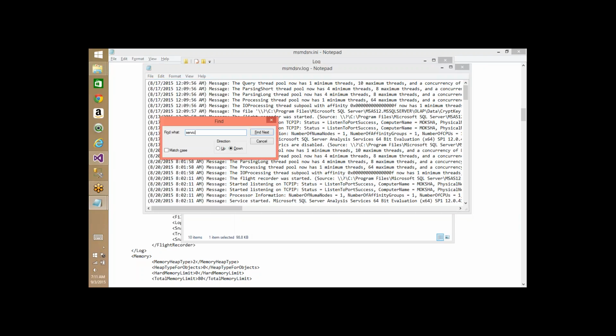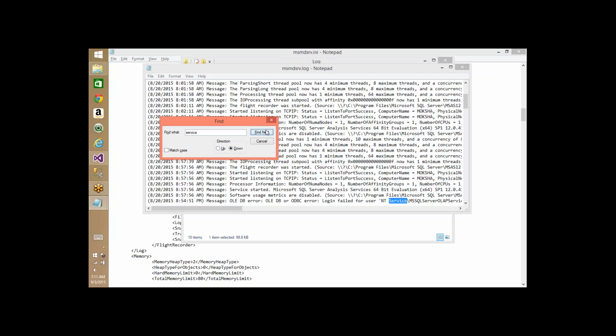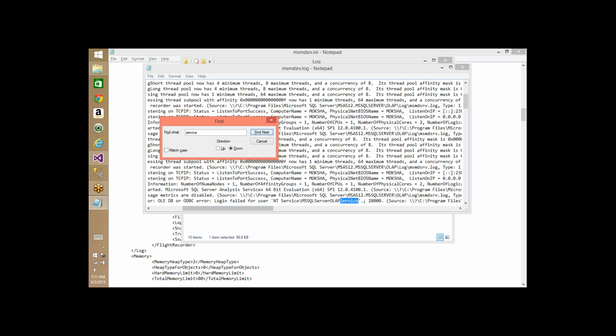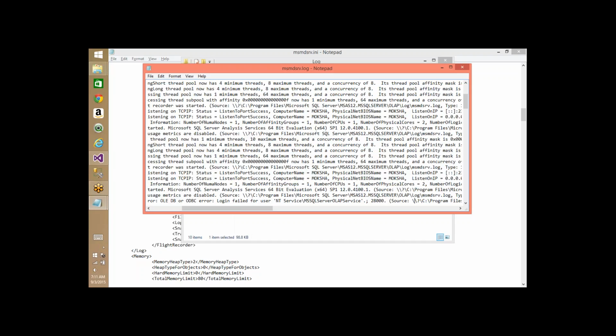Better go with service. Here you can see on 28 at 8:02 a.m. the service is started, and find next, 8:57 a.m. the service started, and so on. It also gives some errors, see, login failed for this service. When I tried to process on a particular day, I still remember on the 20th, it threw an error saying login failed for MS SQL. Then I provided the required permissions to process it. So it will capture a few errors and also the service start and stop information, which is very important.